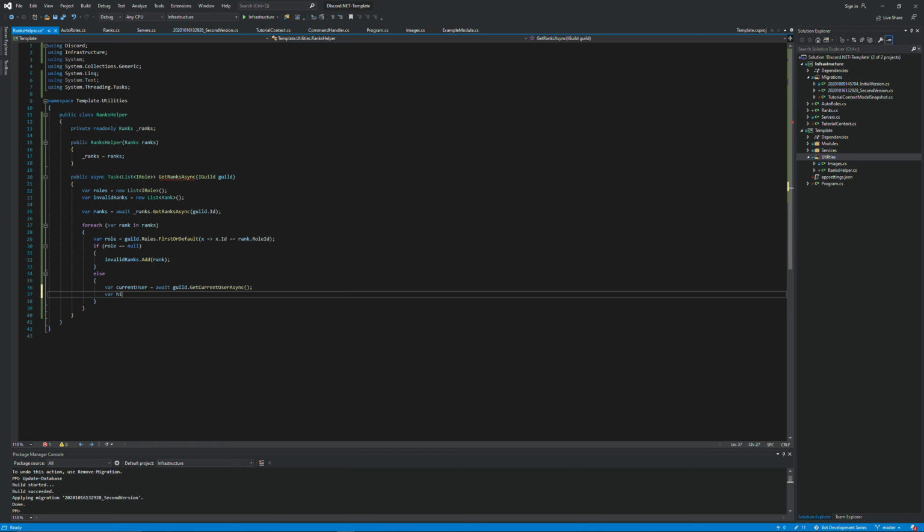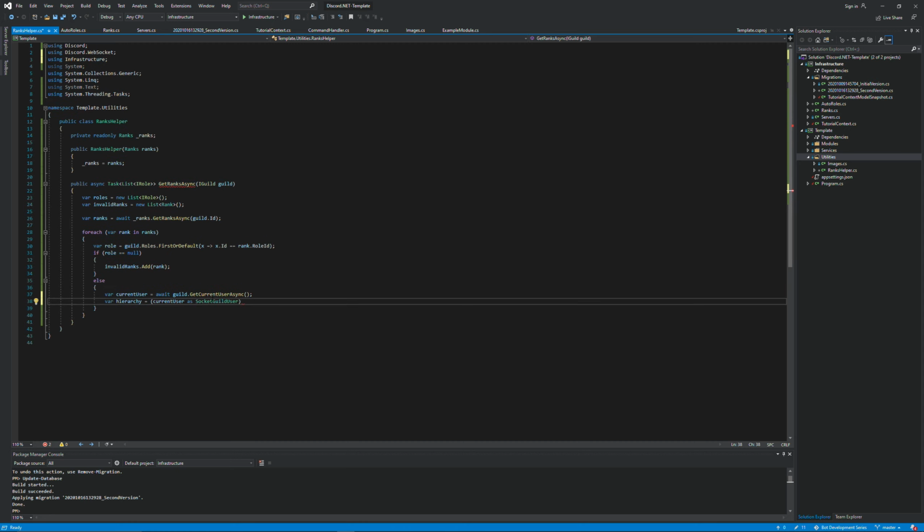So we say var hierarchy equals, and then here what we say is the current user that we fetched earlier as a SocketGuildUser, and then we put brackets around it, and then we say dot Hierarchy. So we have it stored into a nice variable.